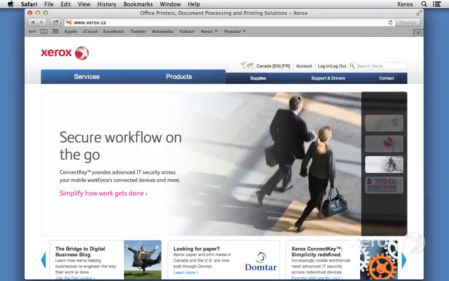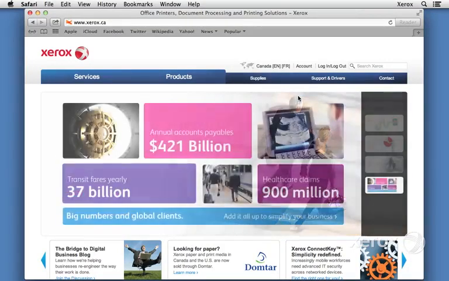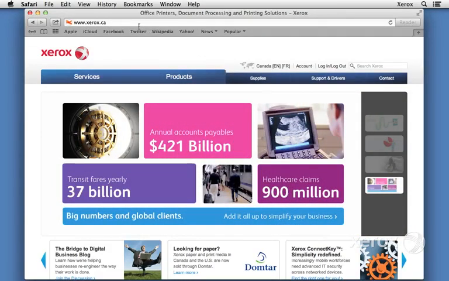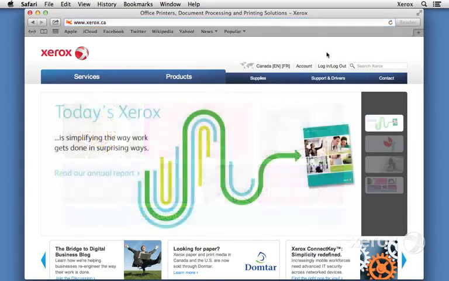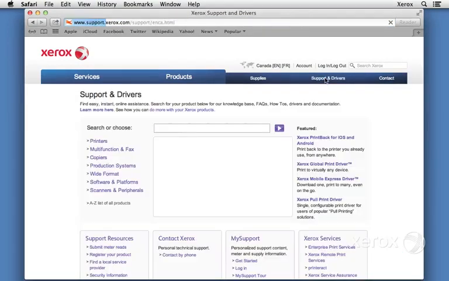We're going to download, install, and configure the print driver for Macintosh OS X for your Xerox multifunction device. So first of all, we need to go to Safari and go to xerox.ca or xerox.com. And from there, we want to click on Support and Drivers.